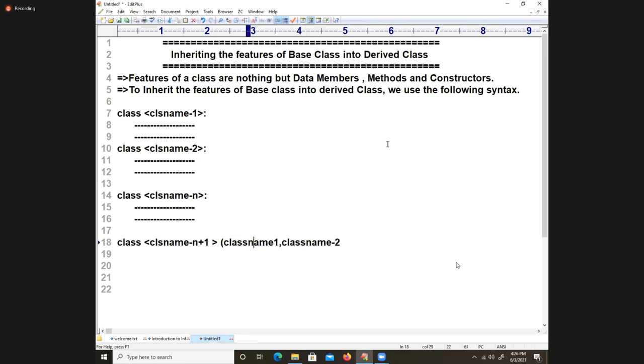Or CLS, whatever you have written. CLS name 1, CLS name 2, so on, CLS name n. If you carefully understand, your class name n plus 1 can inherit from only one class called CLS name 1, can inherit from class name CLS name 2, or you can inherit class name 1 and class name 2 and class name n. You can inherit from any of the classes.